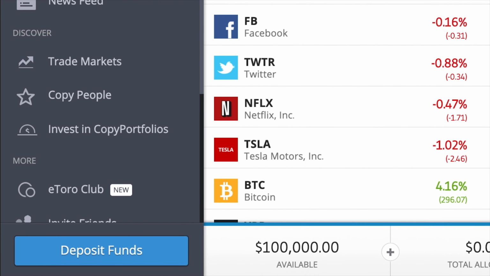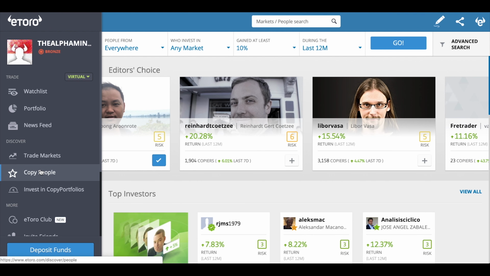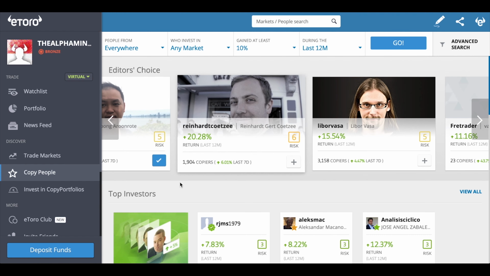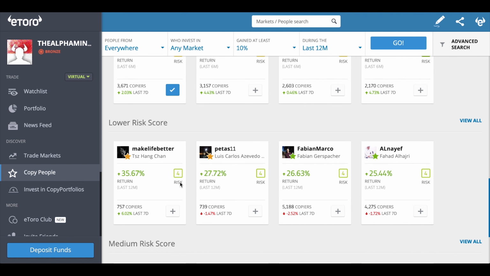Now, on the left side of the screen, you'll see different options. Go to the Copy People option to get started. This is the simplest way to start your action on eToro. So on this page, you will notice there are several traders listed with various different categories like Editor's Choice, Top Investors, Trending, Most Copied, Lower Risk Score, Medium Risk Score, etc.